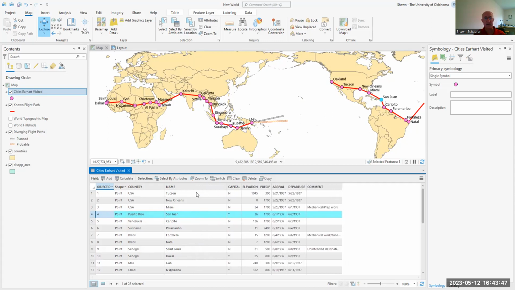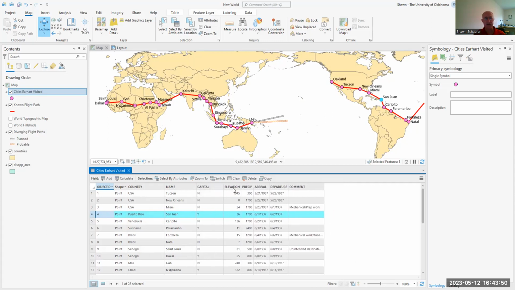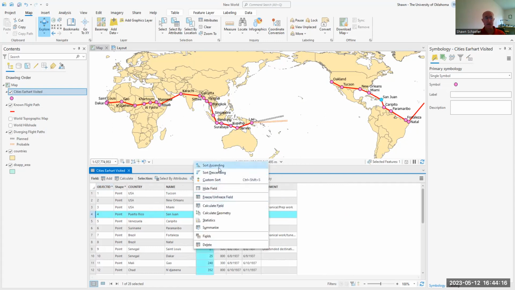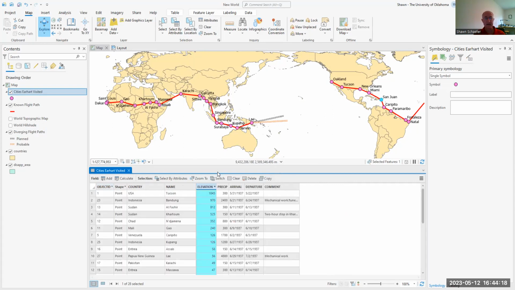Just like in the old ArcMap, you can change the size of the different fields. You can hide them, you can freeze them, move them around. It's all pretty standard fare here. And again, they made this work a lot like Excel, which is not bad. Let's say we want to order them in terms of their elevation, sort descending. Yeah, so the highest elevation, 1,045 meters in Tucson, and it goes down from there. So that lets us do that.